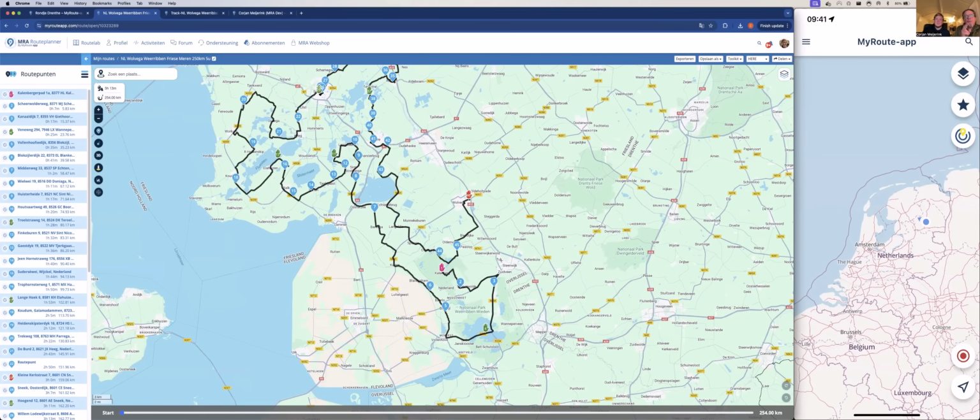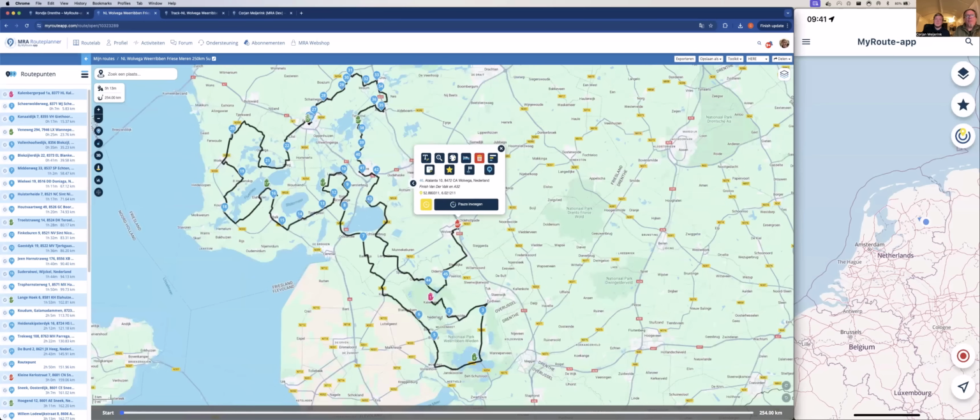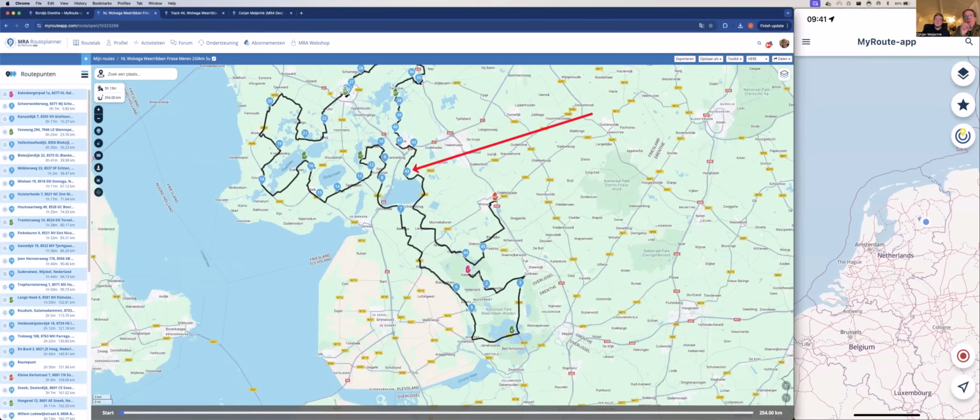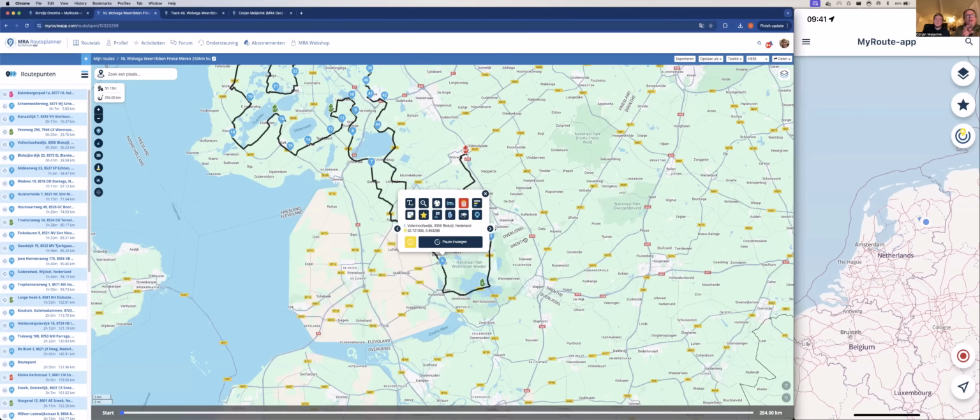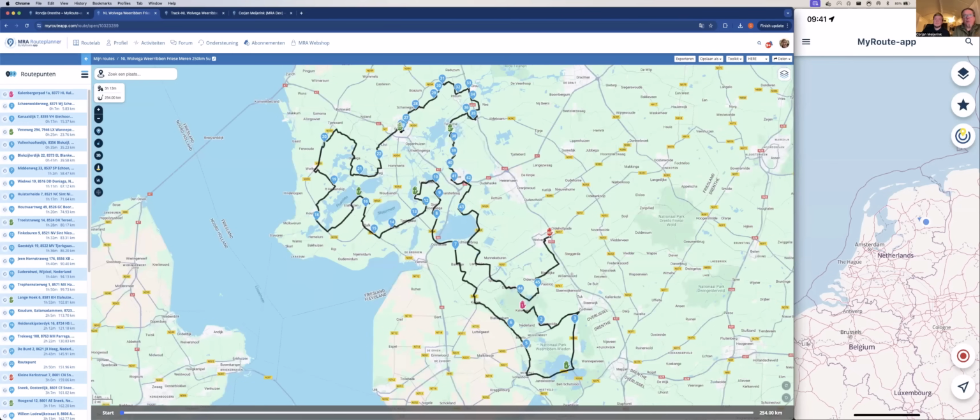In MyRoute-app, we have two versions. We have a via point, those are the hand-shaped symbols on the map. And we have shaping points, and those are the droplets. I always call them the blue droplets, that are only there to make you ride over that particular road.